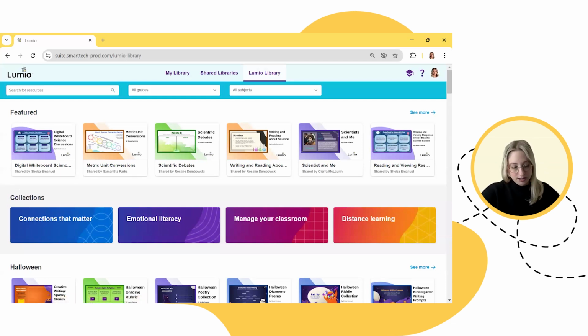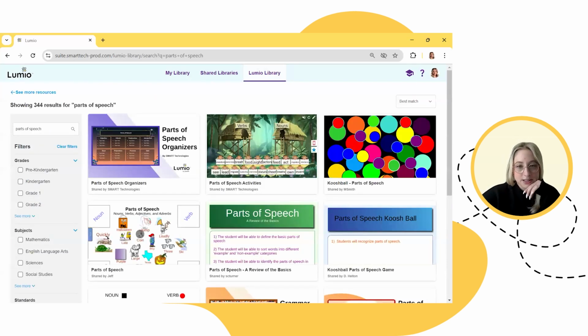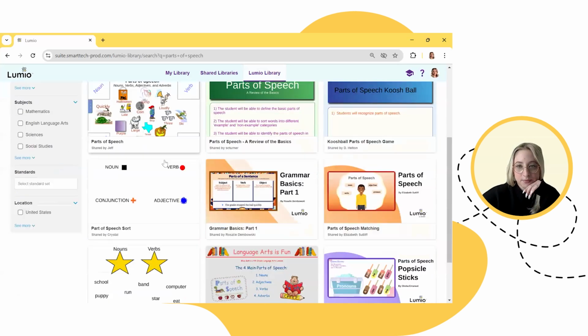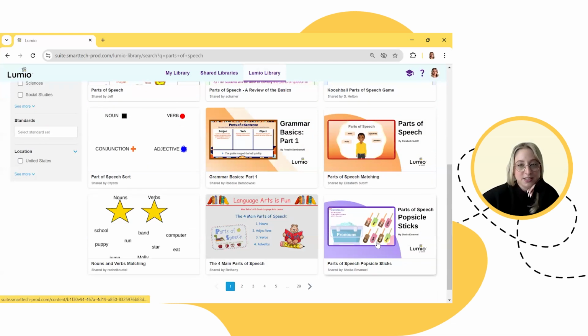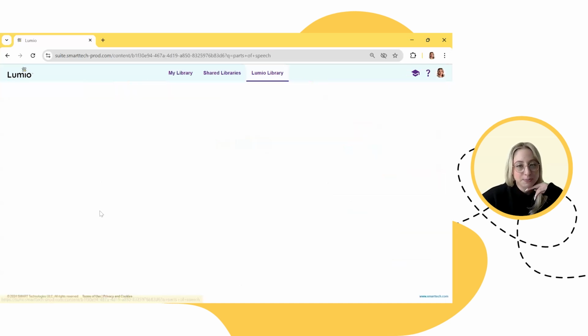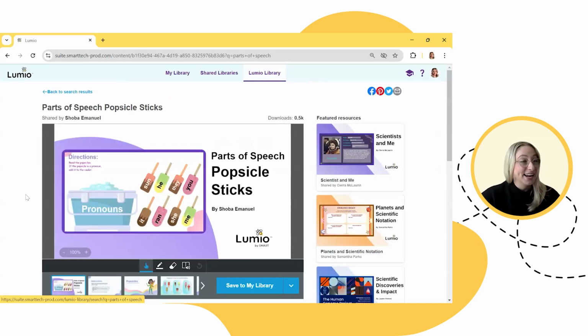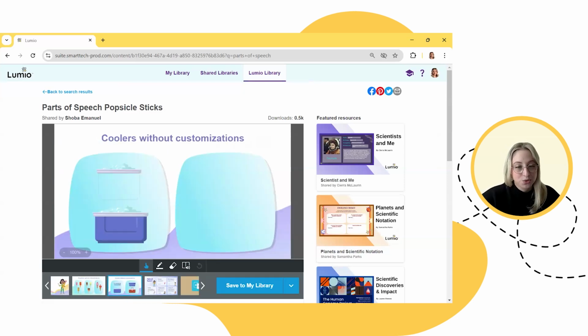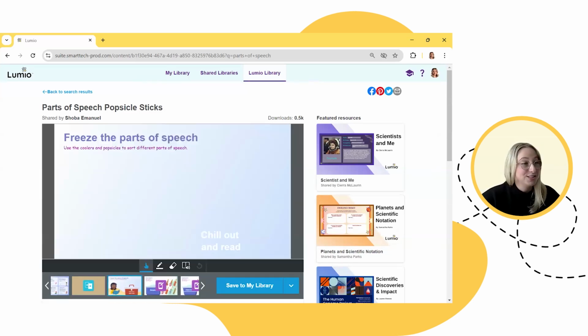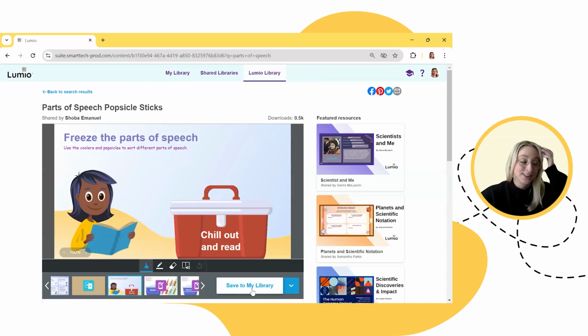And so what I did was, let me see if I can find the lesson that I got that idea from. Right here. Here's this parts of speech lesson that I found that I thought was so beautiful, but I wanted to just make a theme for myself. But all I did was right here, parts of speech is popsicle sticks. Anytime you find anything in the Lumio library that you love, you can come right through here. You can sort through, you can see all the pages in it. And then you can save it to your library.